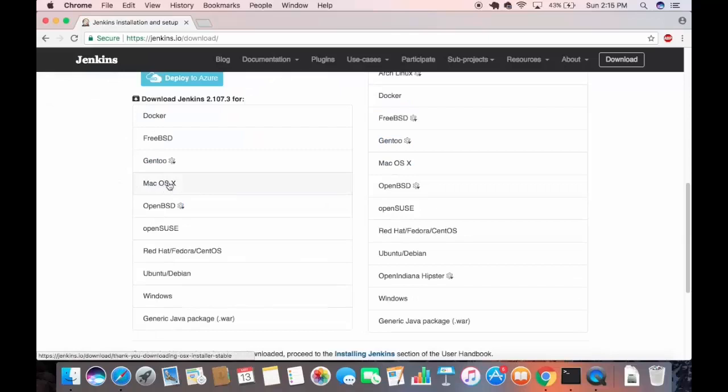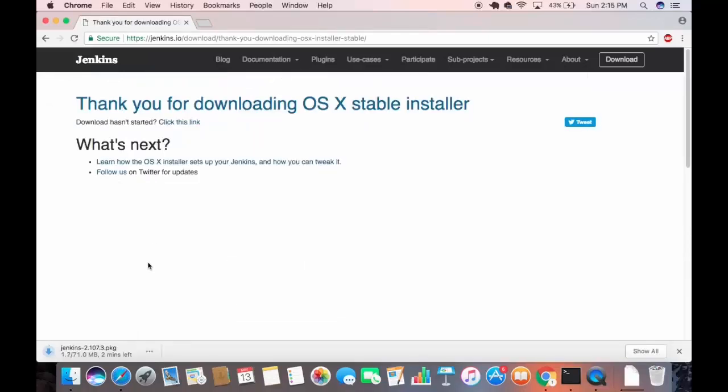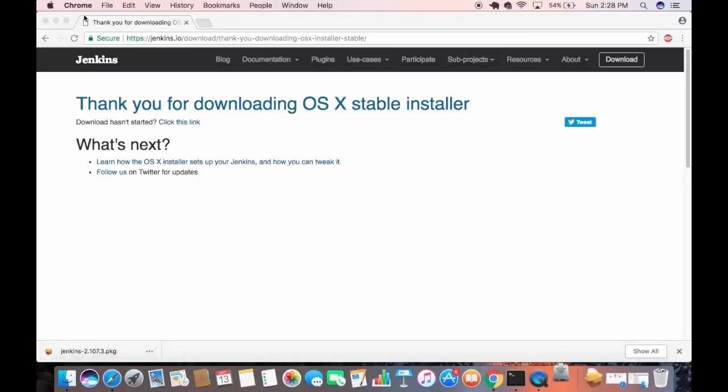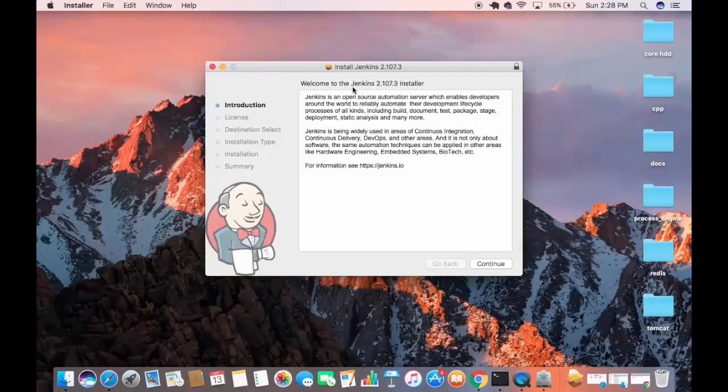So just click on this Mac OS X, and this is going to start the download of this Jenkins 2.107, which is the latest LTS version .pkg file. So I'm going to wait for this download to complete. So now the download of this .pkg file is complete. So I'm going to double click on this pkg file, and now I'm going to minimize the browser, and you can see here the installer for Jenkins has been started.